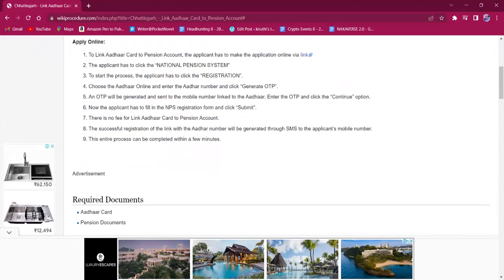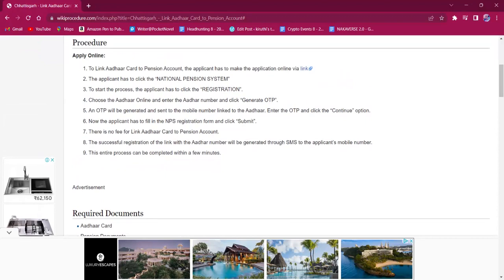To link the Aadhaar card to pension account, the applicant must reach out to the link here, which has the official application link. The applicant must click on the National Pension System. Then, for starting the process, they must click on the registration option. They should choose the Aadhaar online and enter the Aadhaar number. Then, click on generate OTP.